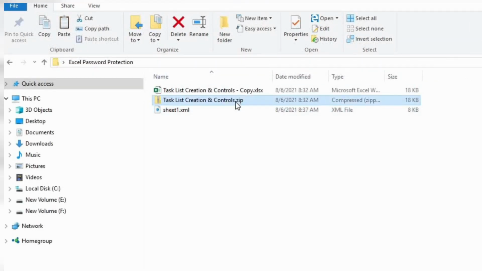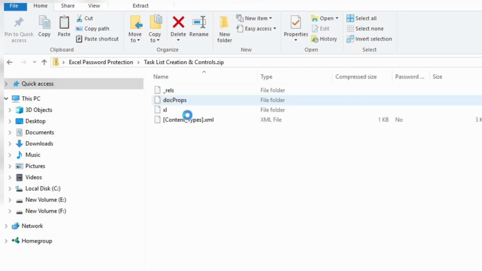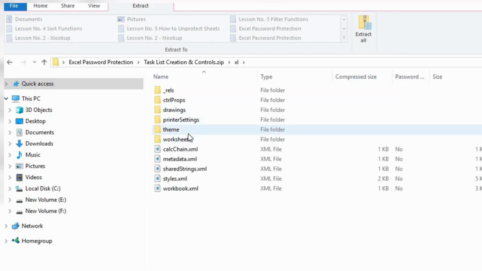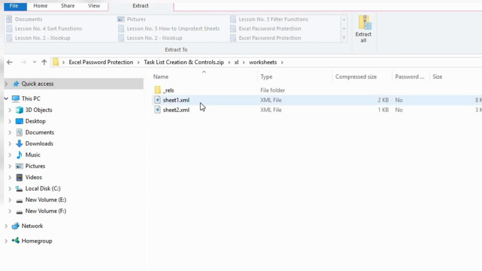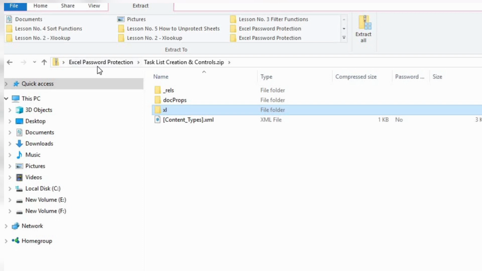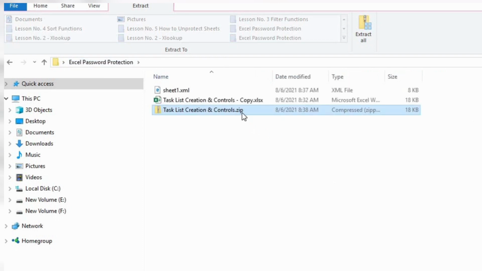Close it. Now you can use this saved one. Copy this one and go to that Excel worksheet folder, remove Sheet 1 from there and paste the file that you have edited. After you have done that, again from the zip extension we are going to change the file name extension back to XLSX.